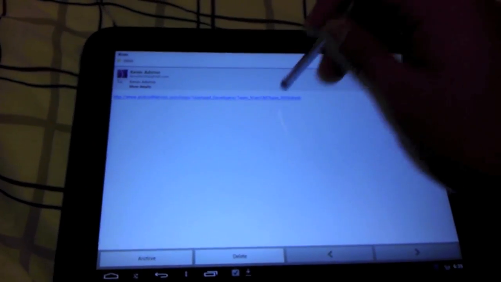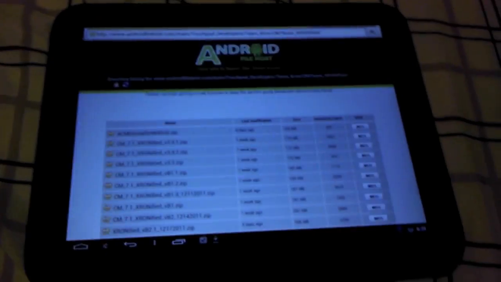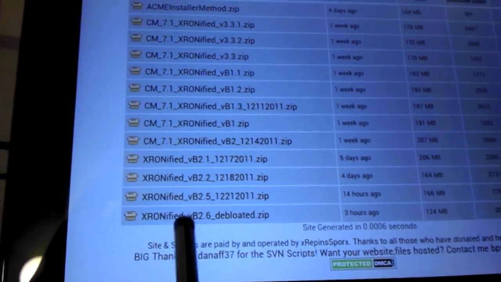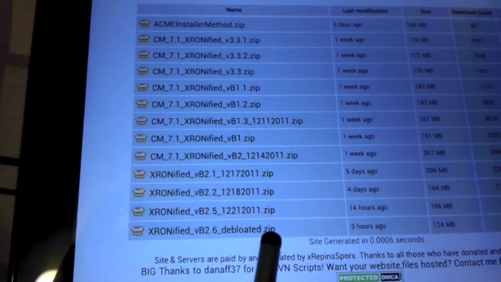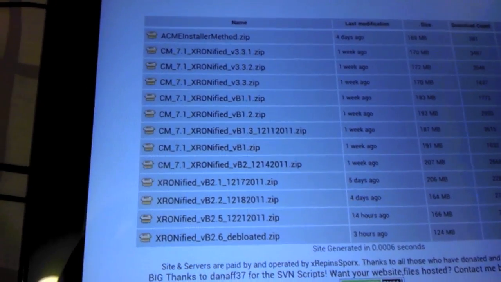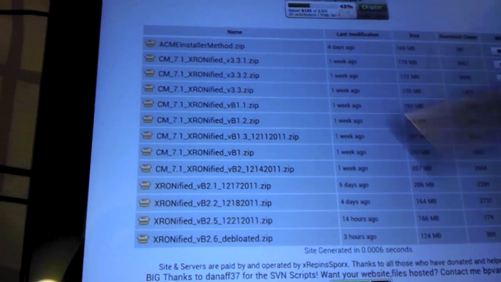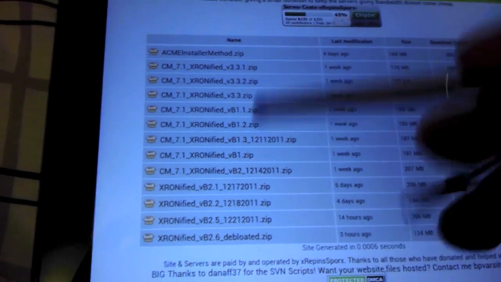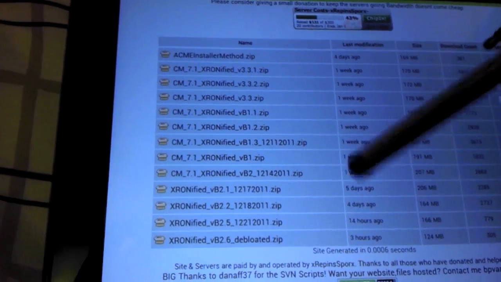I'm going to go ahead and go to the link. I'm going to put the link in the description. These are all Xron ROMs. So you can see this is the one I'm currently running, the 2.6 version. It's the same link all the time. They post new updates on here. So if you want to download it, you just click on it and it'll start downloading.